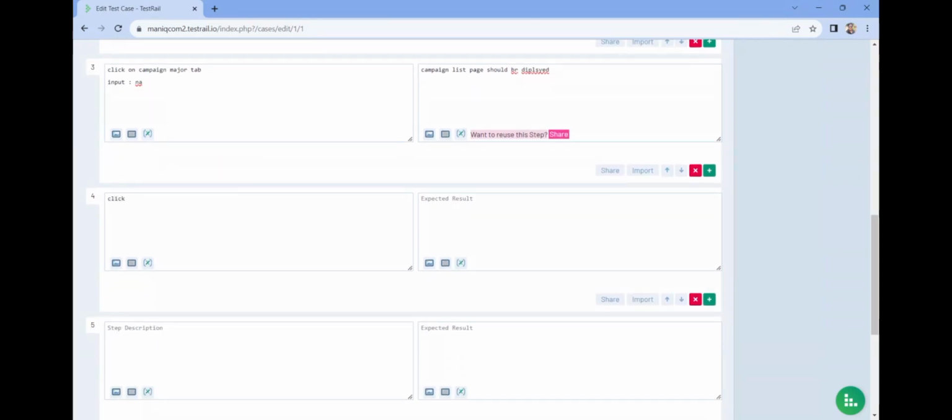Next, click on new campaign button. So when I click on new campaign button, what is the input? Not applicable. Yes. Expected result: create campaign page should be displayed. Yes. Create campaign page is displaying.